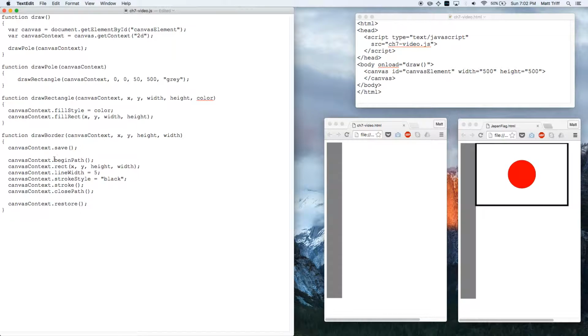Next, we say that we are going to begin the path. This sets us up for drawing the rectangle that is the border. We put in the parameters for the border. We set the style of the line. We want to have it be a width of 5, and the style is just black. That's the color. Stroke will actually draw the rectangle with these parameters here. And then close path to end this drawing.